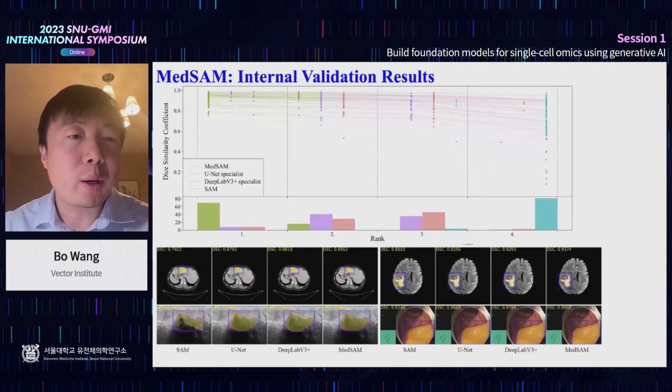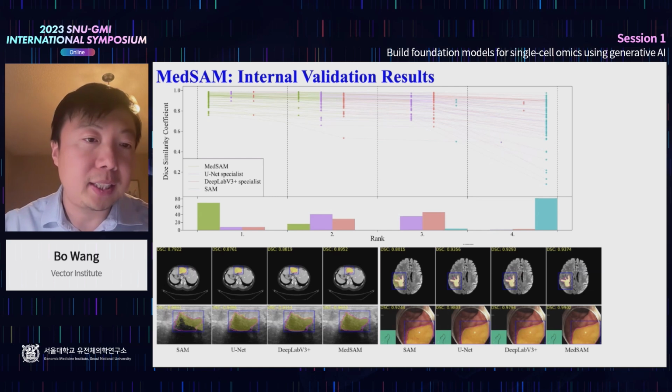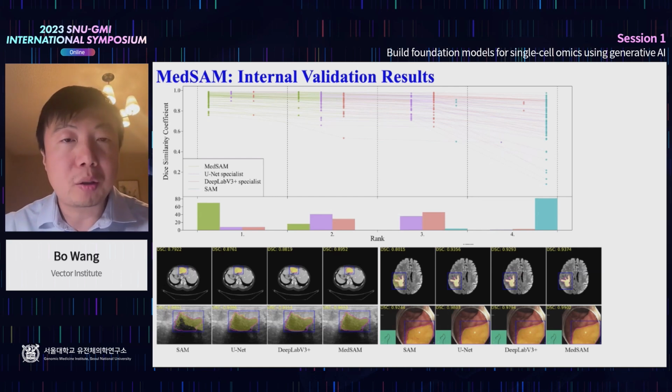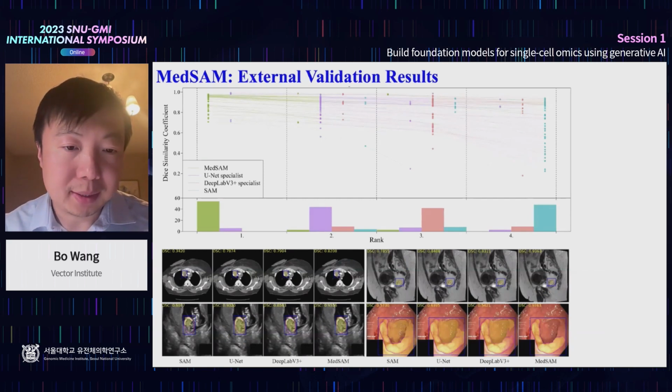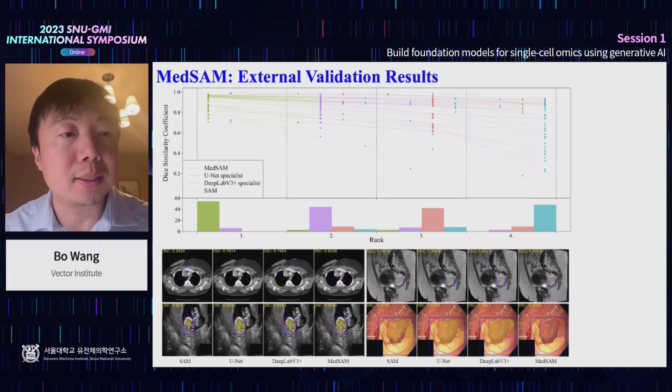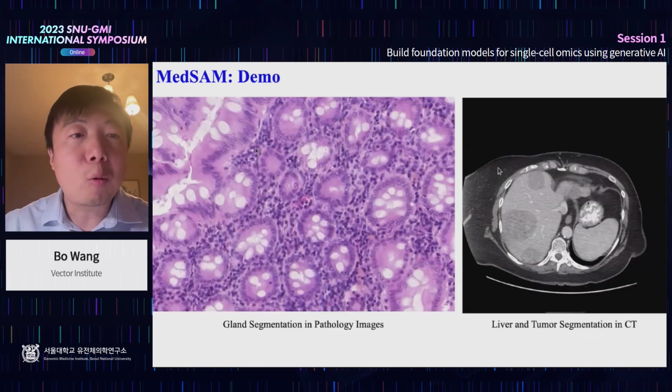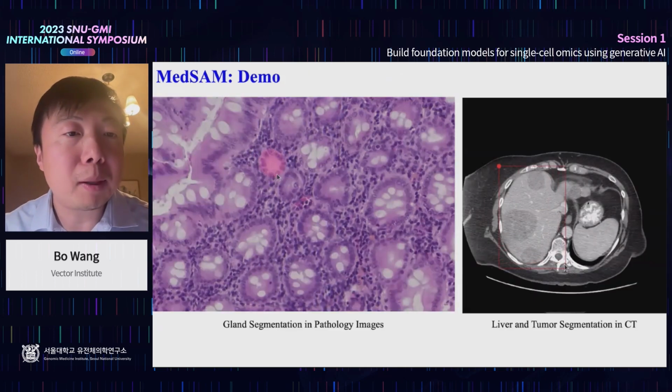And once the model is well trained, we find that MedSAM can outperform many specialist approaches such as UNet and DeepLabv3, and show great results on some internal data sets. We also validated MedSAM on some external data sets, and again, we see superior results in comparison to UNet and DeepLab. And I want to just really quickly show some demos of how you can use MedSAM.